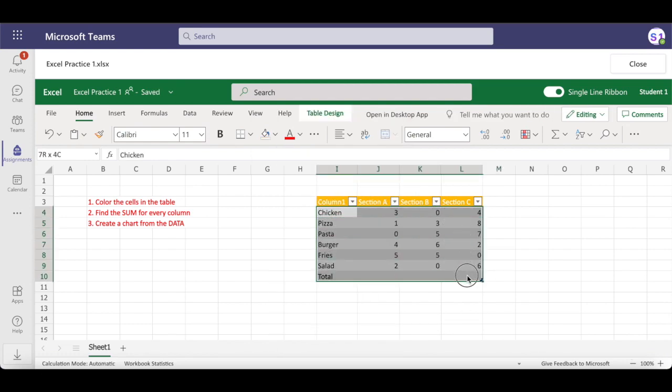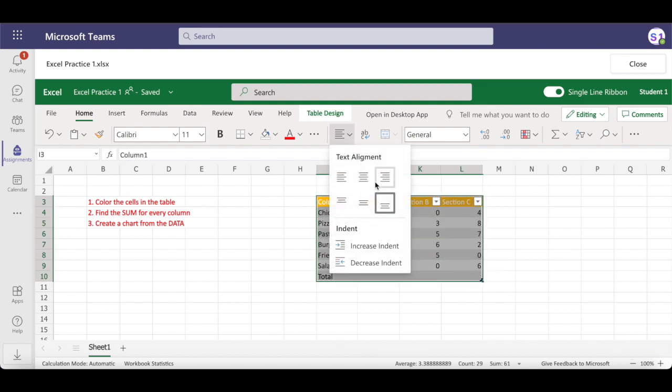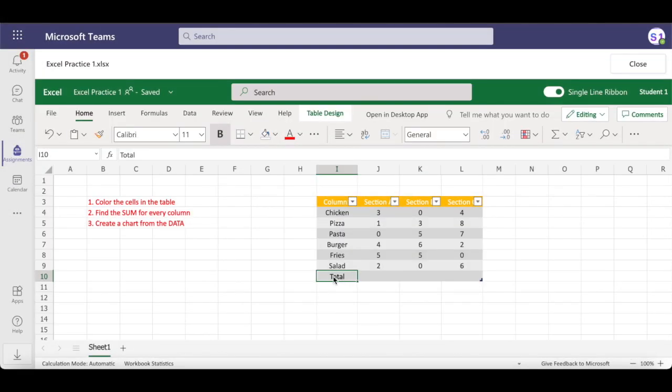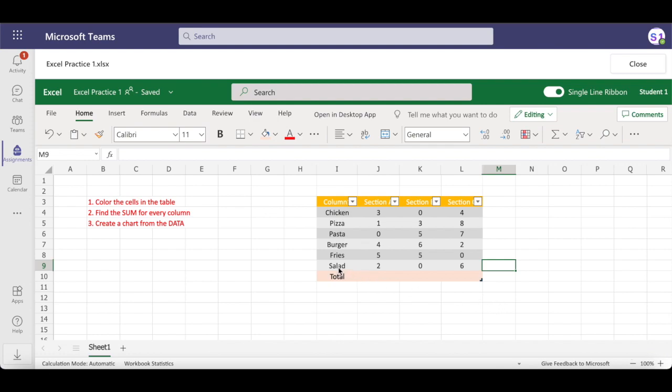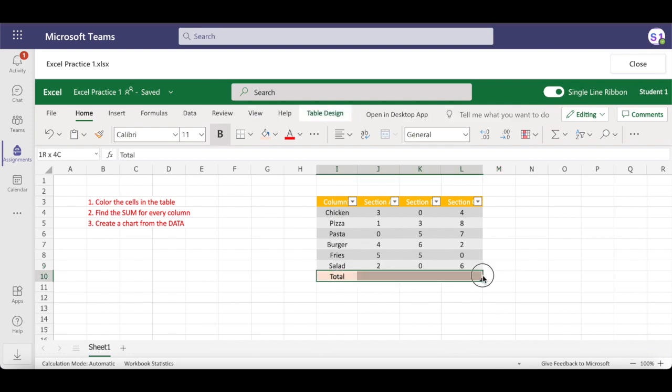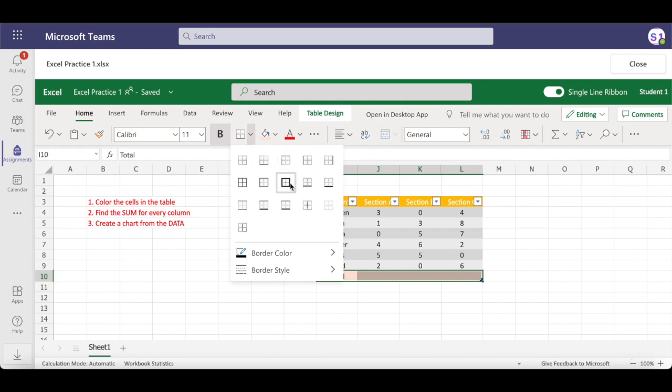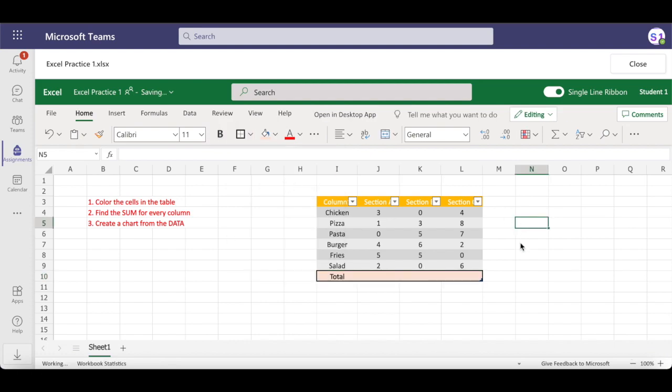You can select the cells from here and then you can align them in the center. If you want the total to be different from the others, you can select those cells and color them differently. You can also choose that the total will be, for example, outlined.